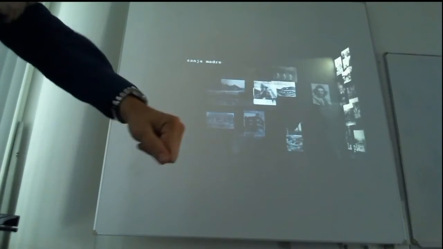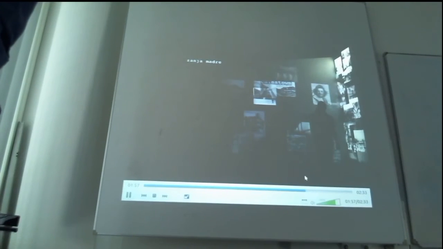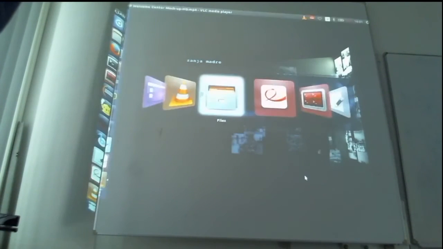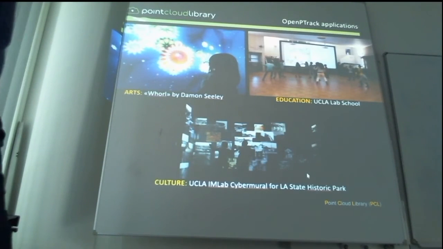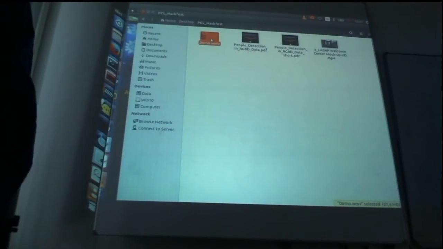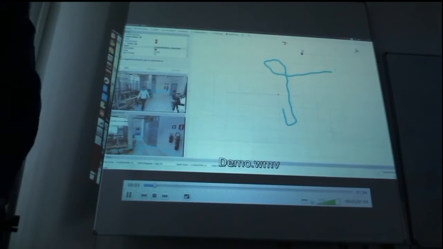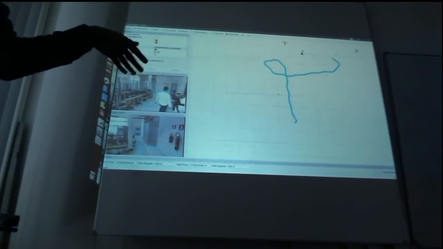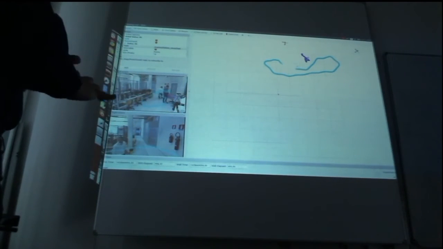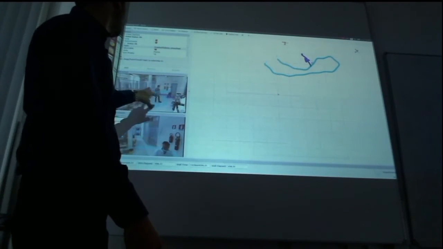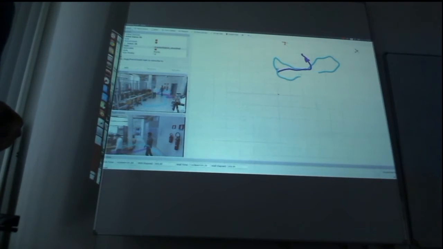This was the first application of OpenPTrack in Los Angeles, but now there is also a class from UCLA using OpenPTrack as a basis for all the student projects they do. And okay, this was a little video. Here we were in my lab. We were using just 2 cameras, and here you can find the image with the superimposed tracks. And here there's a top view of the tracks.